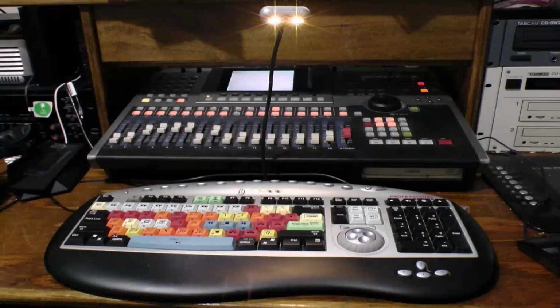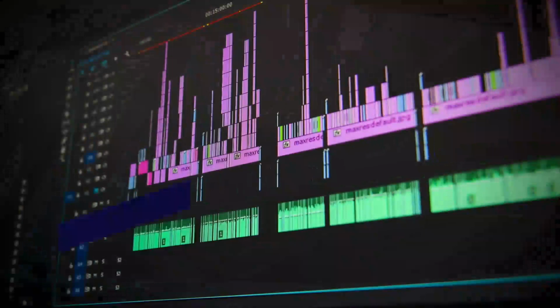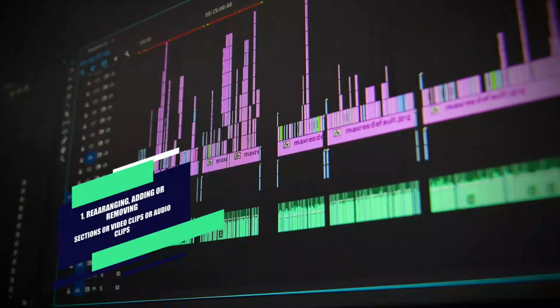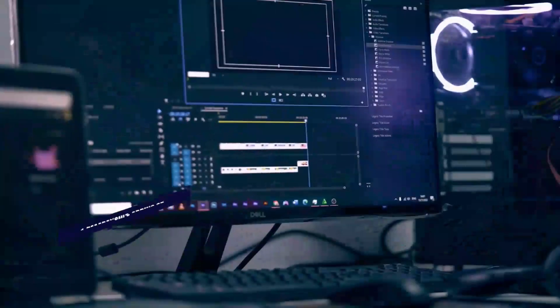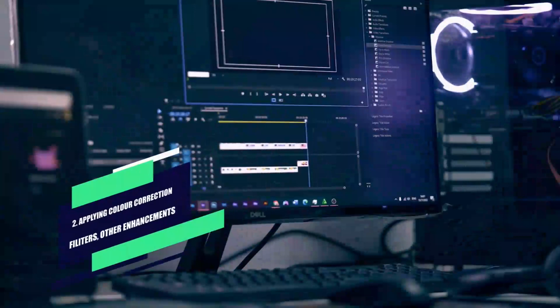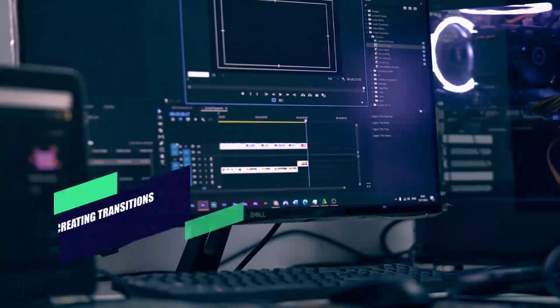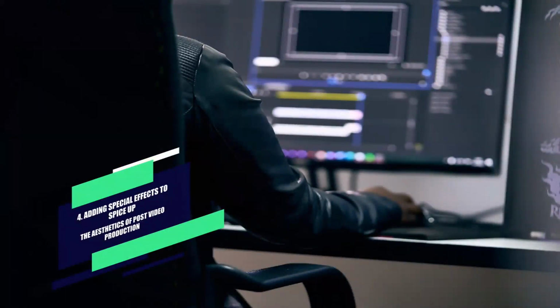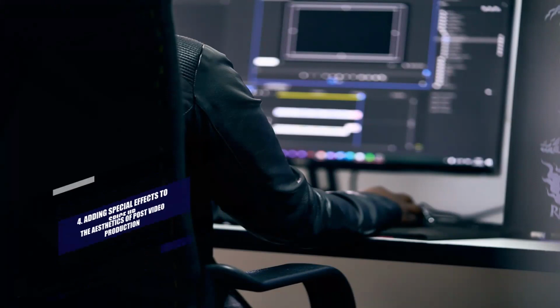In this course, we use the word editing to mean any of the following. Number 1, rearranging, adding or removing sections of video clips or audio clips. Number 2, applying color correction, filters, and other enhancements. Number 3, creating transitions between clips. Number 4, adding special effects to spice up the aesthetics of post-video production.